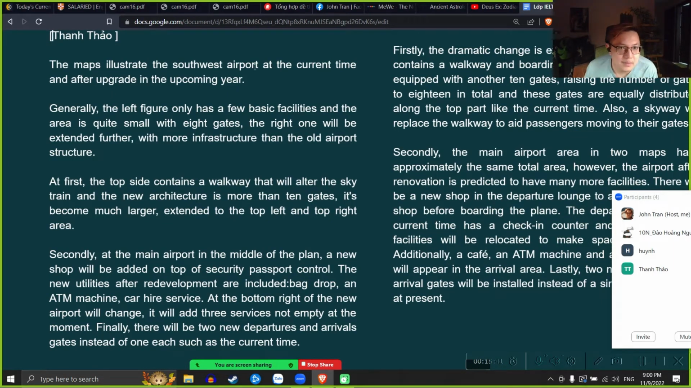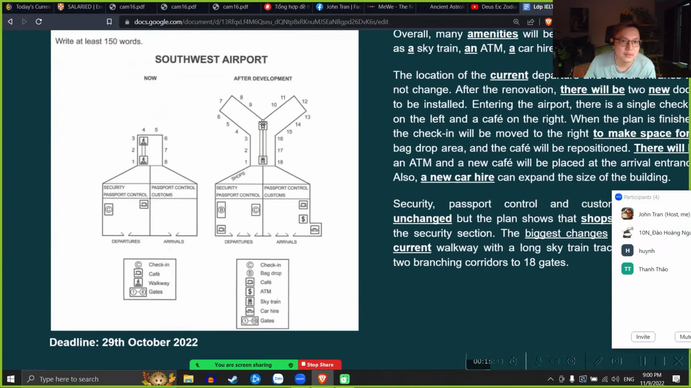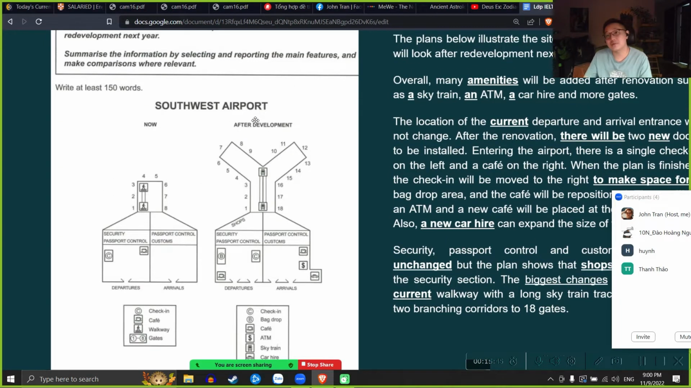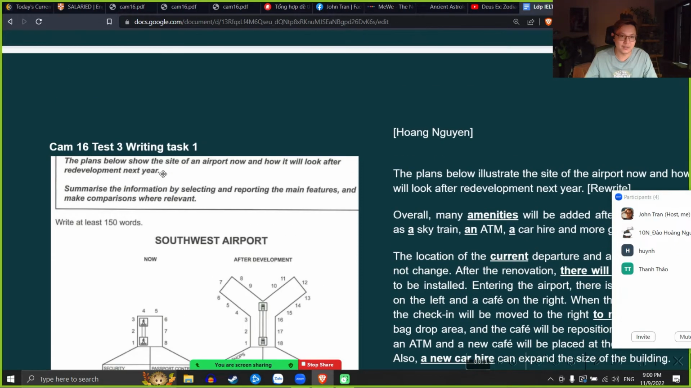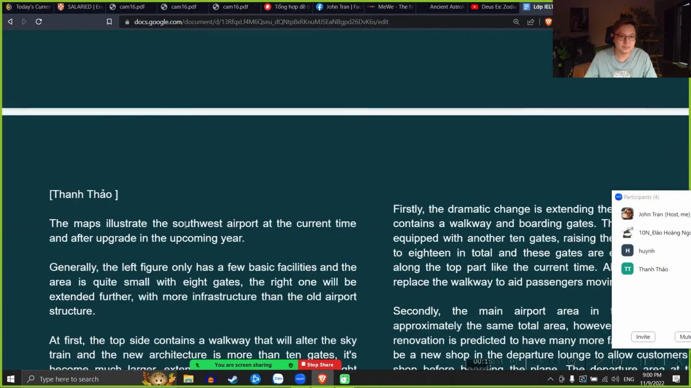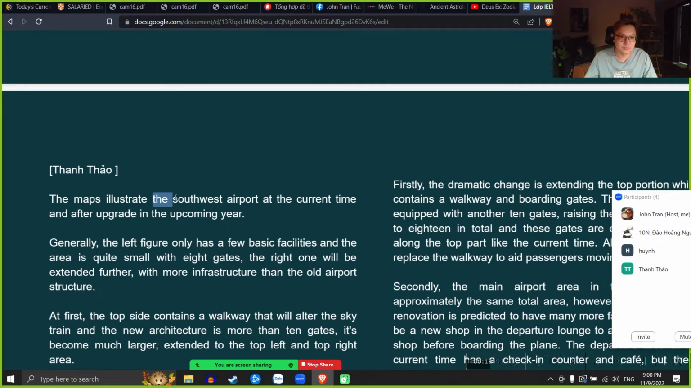Okay, I'm now illustrated Southwest Airport. Wait, is it? Nó chỉ là Southwest Airport, không phải the Southwest Airport nha. There's no the before that. At the current time and I have to upgrade. On the upcoming year.